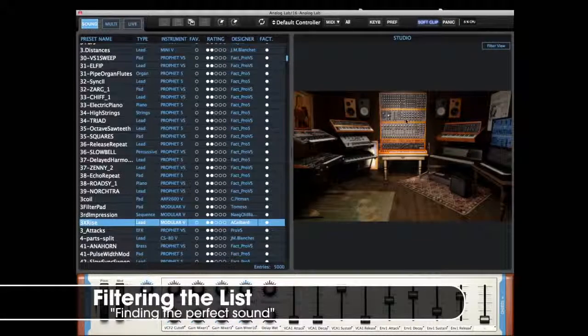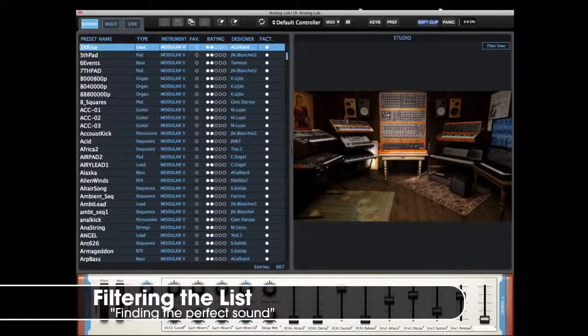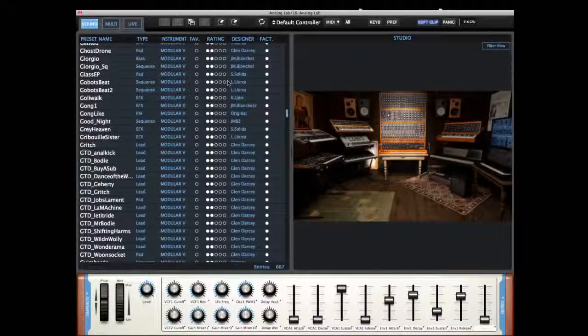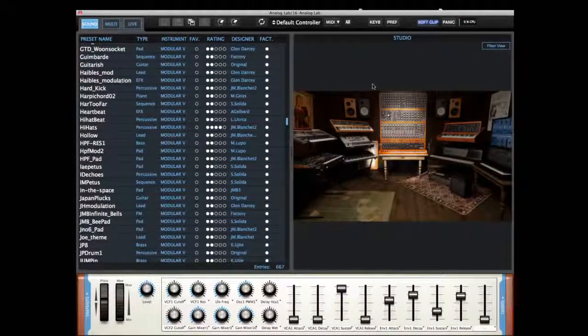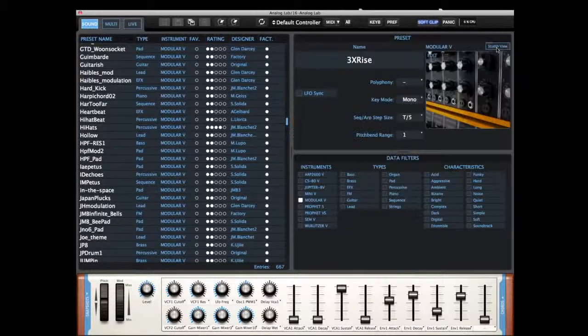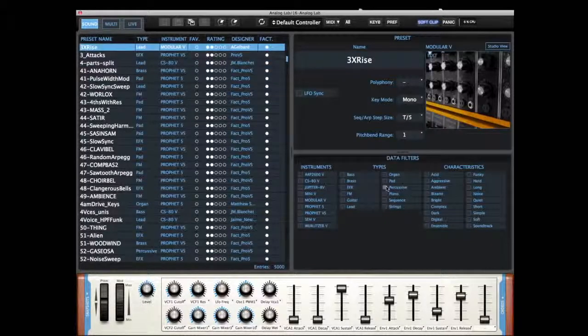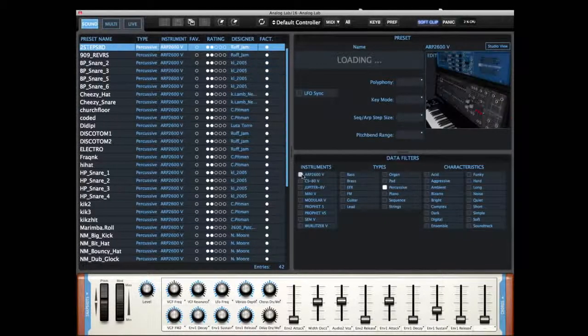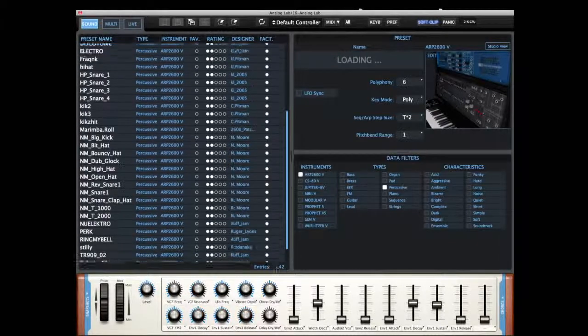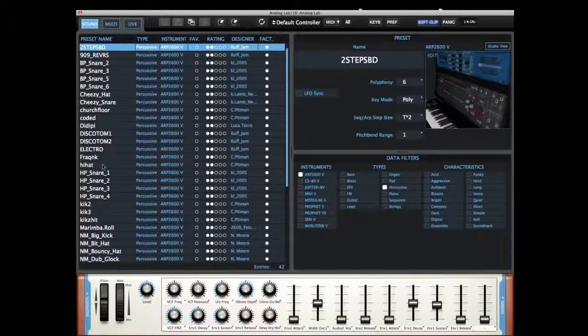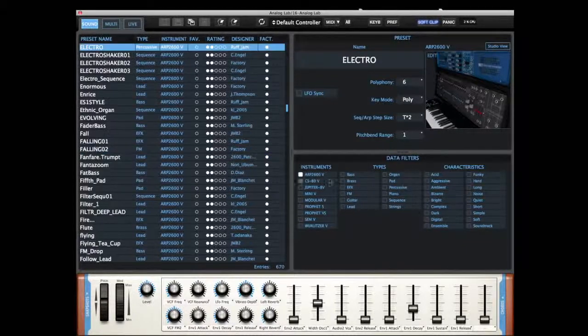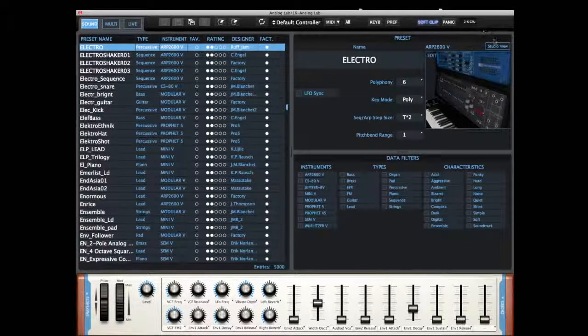Now if I click on that instrument in the studio view, it instantly filters that list down to just that instrument. If I click the filter view button, I can further filter down those 5,000 sounds. So say I'm looking for something percussive from the ARP 2600. I just got down to those 42 sounds in a matter of 1 second. And to get back to your original list, you just unclick those.